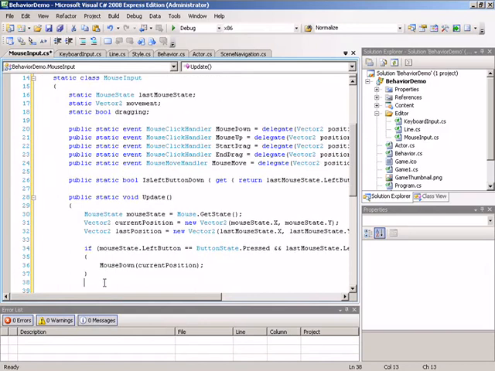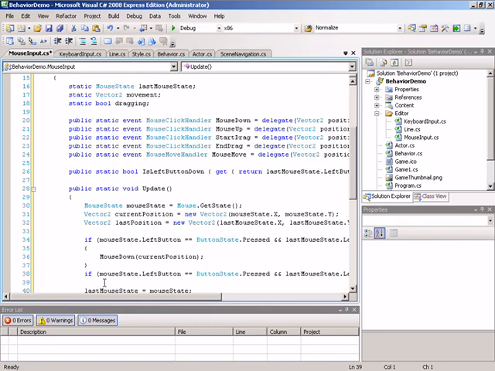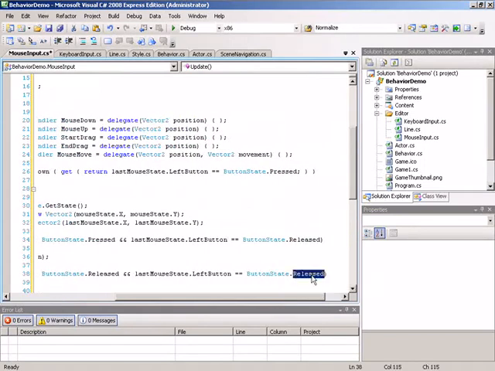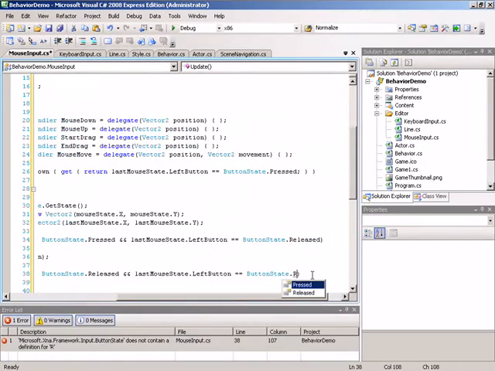So if the mouse has not just been pressed down, we'll do a check to see if possibly it has been released. So I'll begin by copying the if statement, checking for a mouse down, pasting it in place, and changing the order of the checks done. So on the current, instead of looking for pressed, we'll be looking for released. And on the last mouse state, we'll be looking for the left button to be equal to pressed.